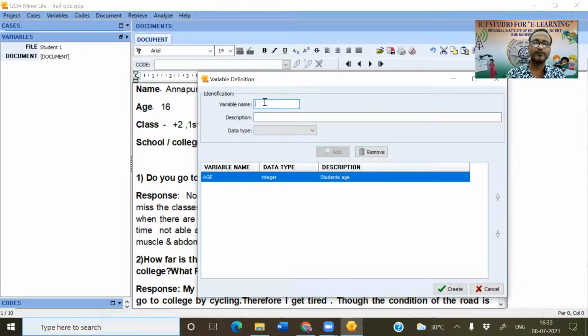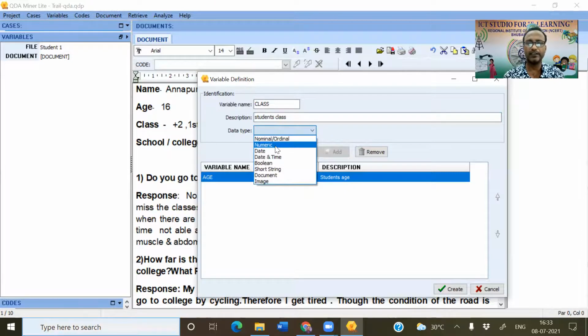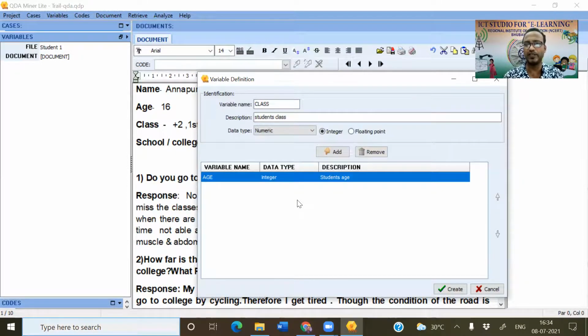Suppose I want to create another variable, class. I write here student's class, because I want to write which class the students are studying. And again I want to give a numeric value. Numeric: class 10, class 12, class 3, class 5, all are numeric. Add.